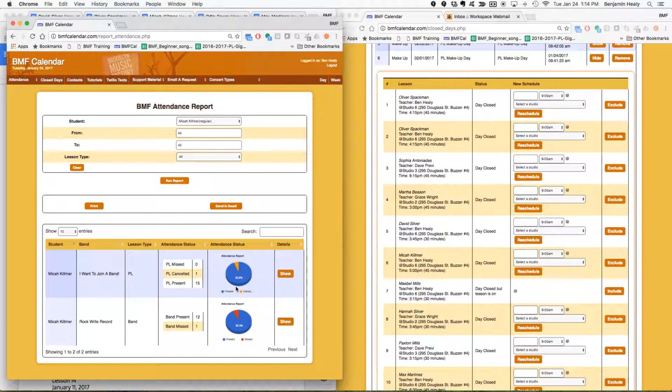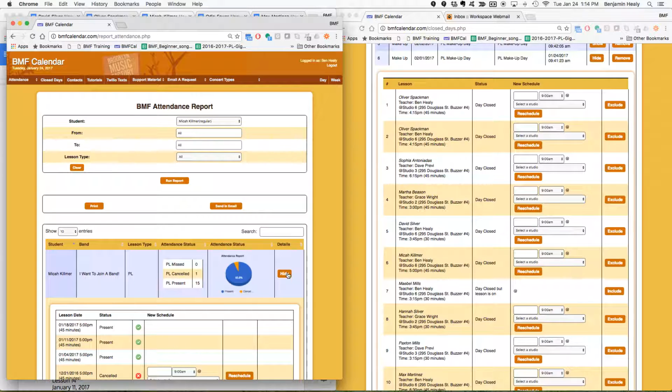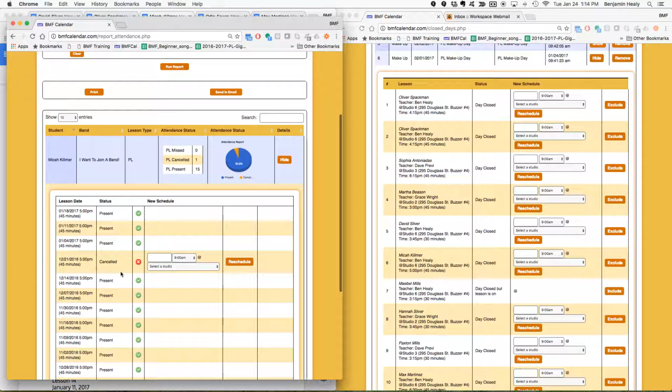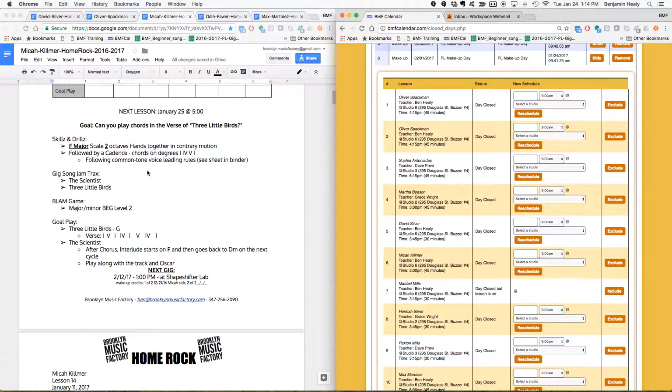Remember, we're looking at PLs today. Show the details for that one just to see. Okay, yeah, Micah was away on the 21st of December. Then I'm going to verify that I've noted that at the bottom of his home rock in the makeup credits section: December 21st, Micah was sick.